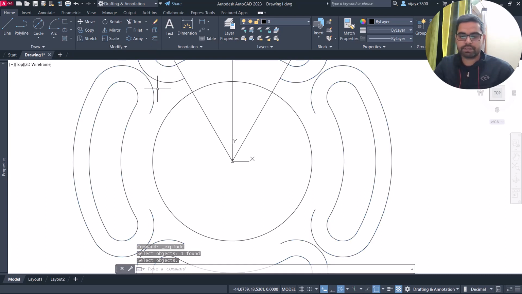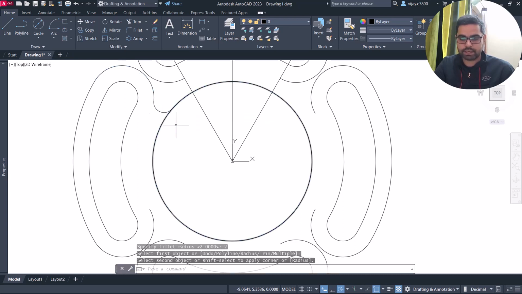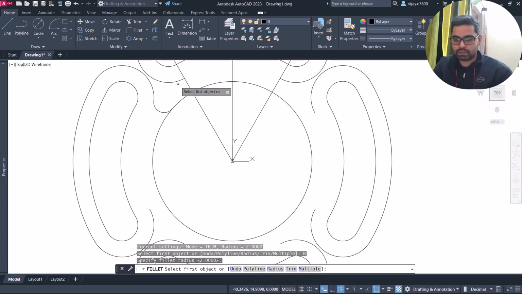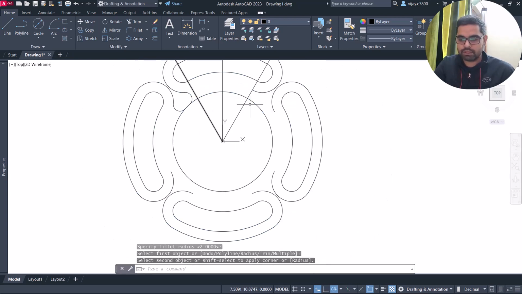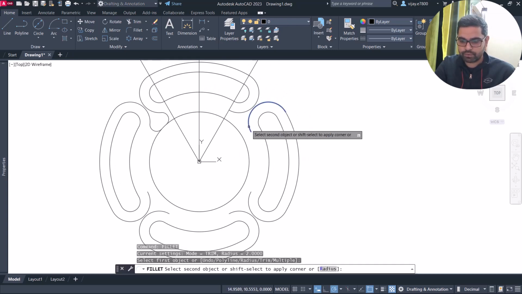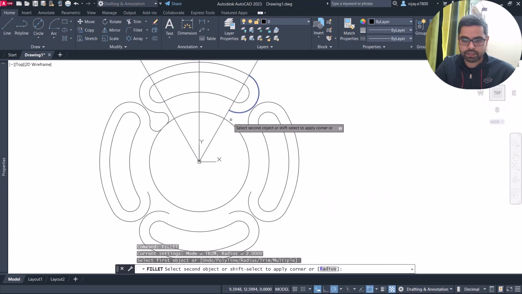Now you will see that we have separated all of these things. Select fillet, specify fillet radius as 2, and then select the first arc and then second arc. Right click, repeat, same radius will be there. So select the first arc and then second arc. Similarly, we can use fillet for all other portions as well. First arc, second arc, right click, repeat, first arc and second arc.